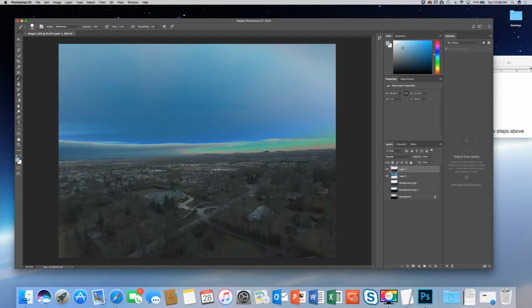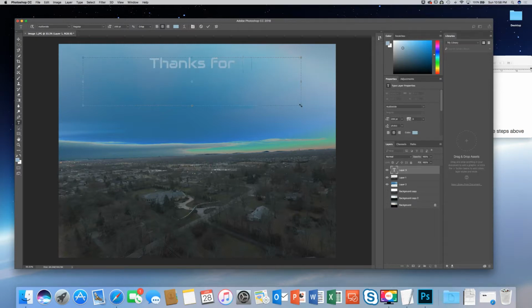Okay, so let's add some text to this. And we'll use our text tool over here. It's just got the little T. Most image programs have that ability. And so we're just going to go in. Okay, so we've got our text.